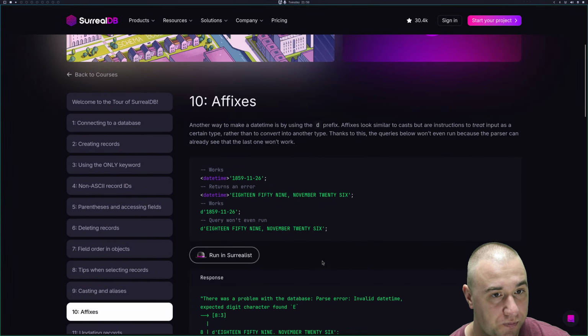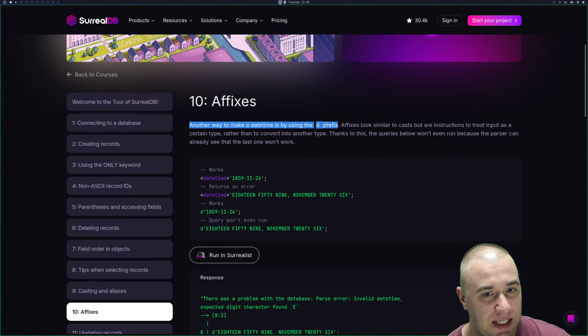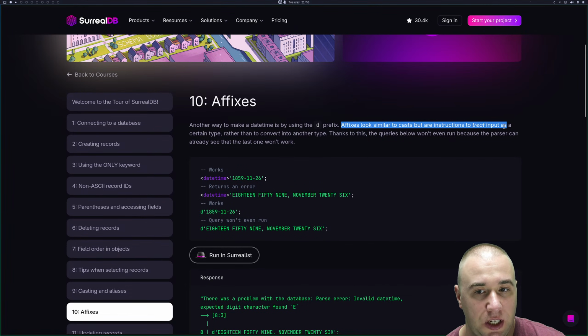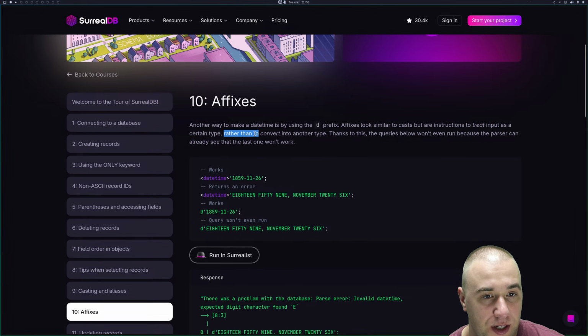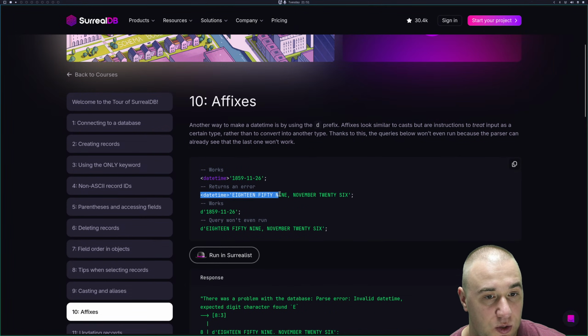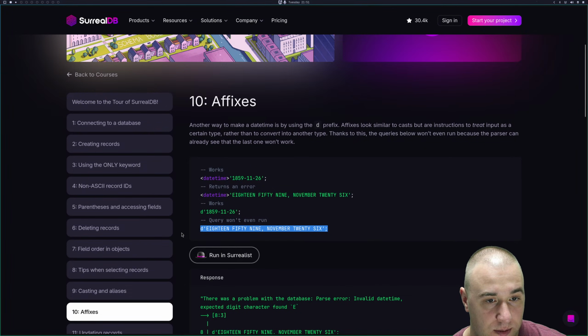Okay. So affixes. Another way to make a datetime is by using the D prefix. Affixes look similar to casts, but are instructions to treat input as a certain type, rather than to convert into another type. Thanks to this, the queries below won't even run because the parser can already see that the last one won't work. So something like datetime, yeah, that's good. This time will be, oh, sorry, error. This one works, that's the prefix. Well, this one won't even allow the whole query to run.